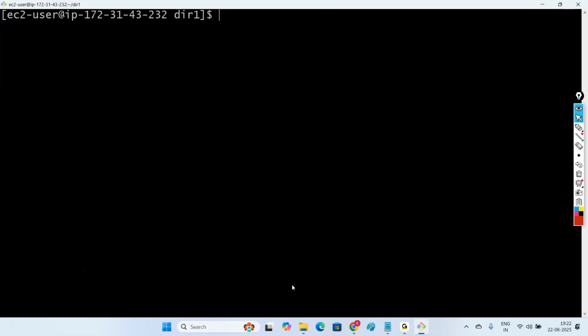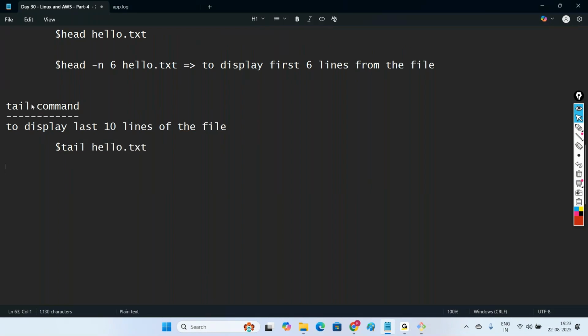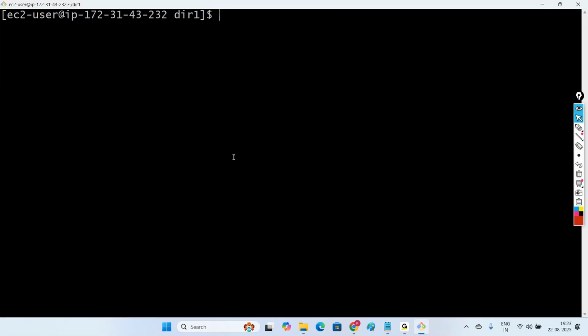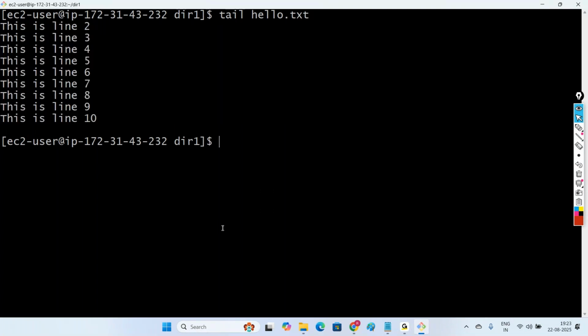Next one, tail command. To display the last 10 lines of the file: tail hello.txt. By default, it's going to take the last 10 lines. Here, the last 10 lines it is displaying for us.